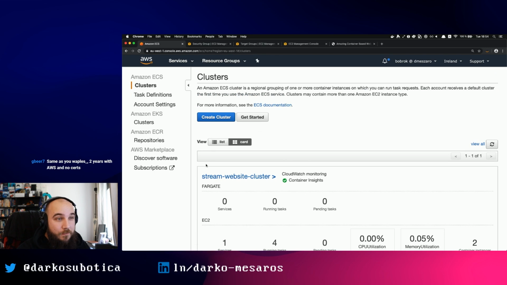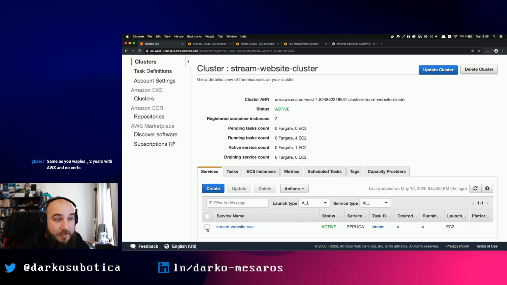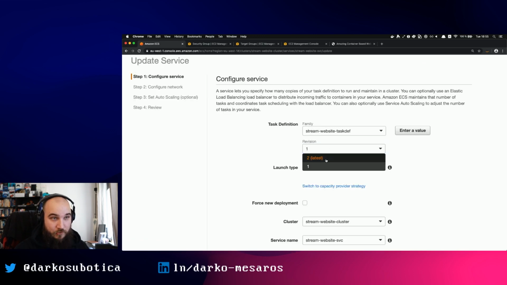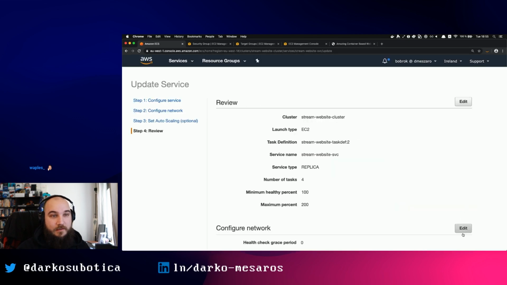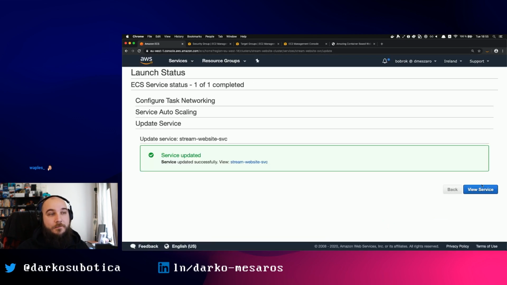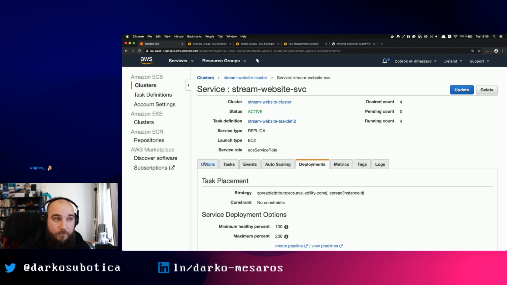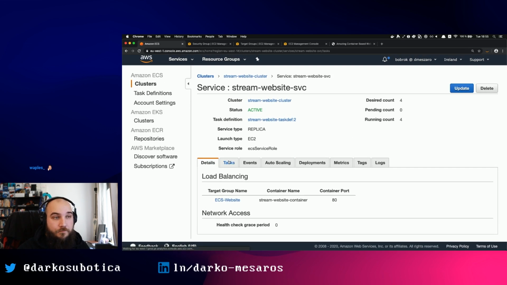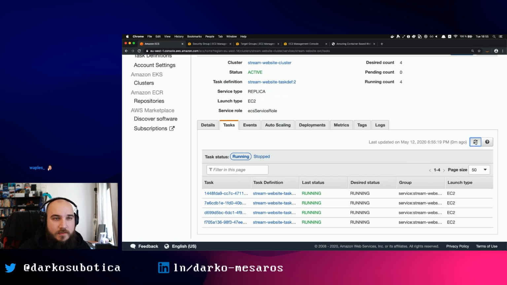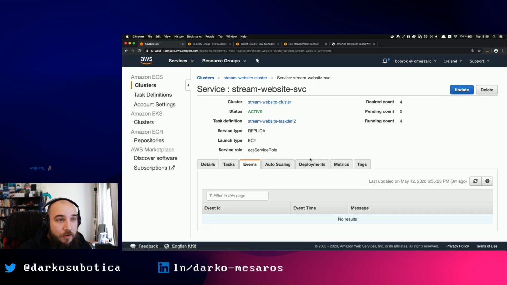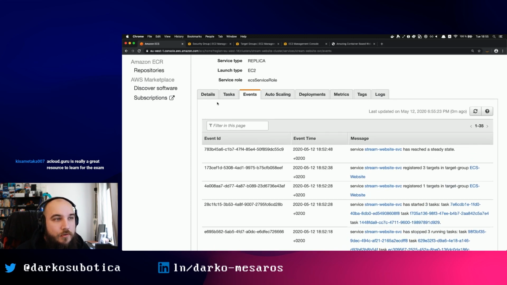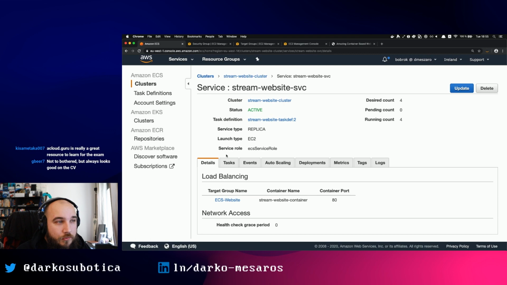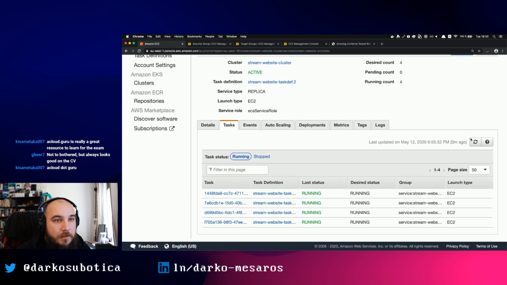Go to cluster, go to my cluster, select my service, click update, use the latest revision, next, update, and now this should hopefully update my service with new running tasks. Now, one thing I might run into here is that it may not actually be able to do it because I have no more compute capacity. But let's have a look.